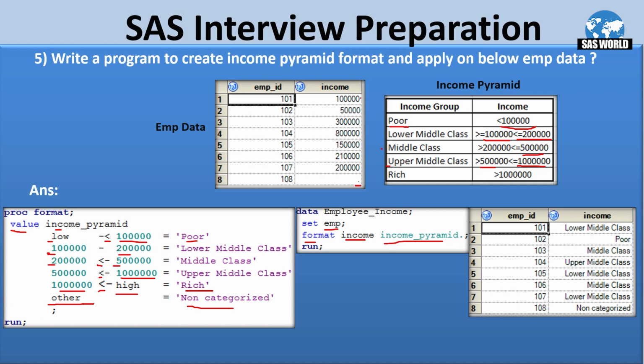Now 101 has 1 lakh, and it has been replaced with lower middle class. 102 has 50,000 income, so it is poor. In a similar way all the values are categorized, and at the last one we can see 108 is missing, so it doesn't come in any of these ranges, and that's why this one is formatted as non-categorized.